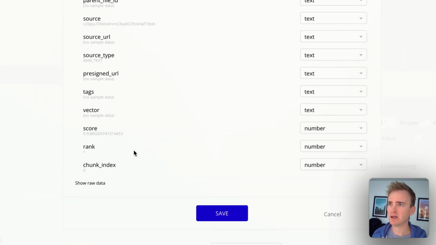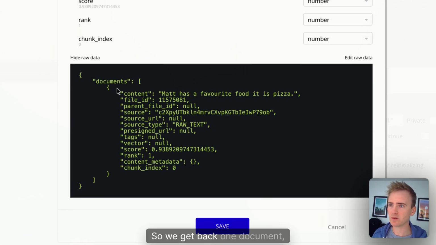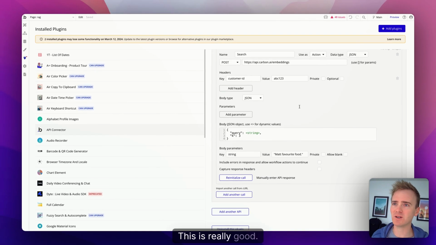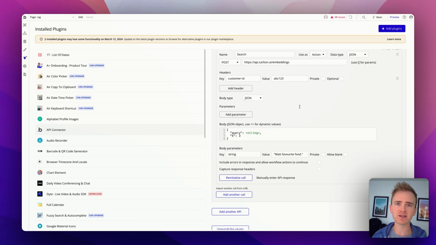So we get back one document because that's all that I've supplied, and we get back the one that I submitted only 2 minutes ago. Matt has a favorite food, it is pizza. This is working, this is really good. So now we combine this in with a call to Claude in order to get that lovely chatbot formatting and conversational tone. So let's head on to that.